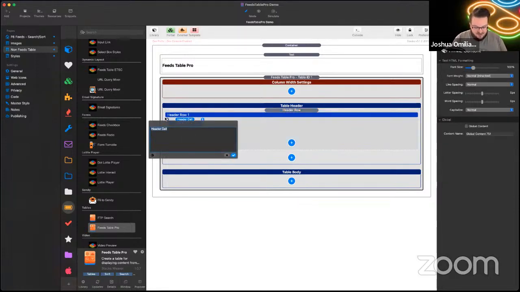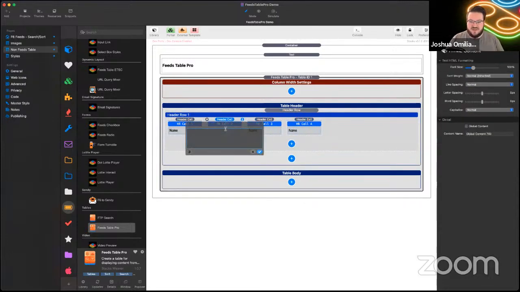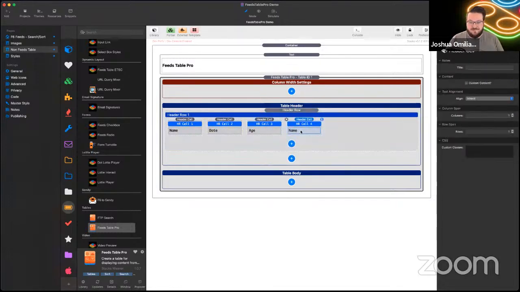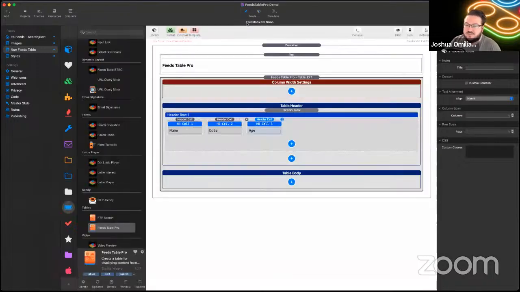So in here, I'm just going to put name. I'm just going to add a couple more cells here. I'm going to add date. We'll add age. I'll just do those three. Perfect. So if we previewed this right now, we'll see that we have a header row: name, date, age.